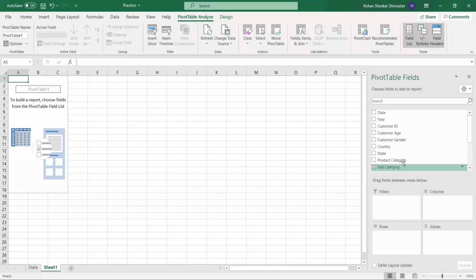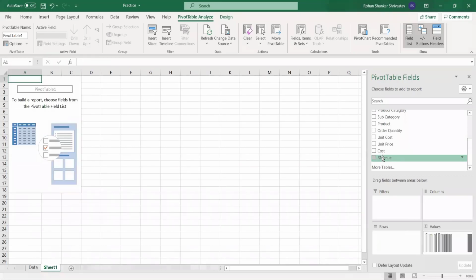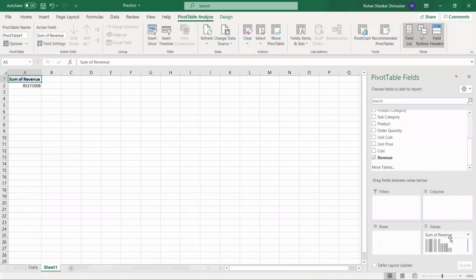So the question was the total revenue. So I need the revenue, right? So I just take this revenue and drag it to Values. Values are the ultimate thing I'm looking for. The question was, what is the revenue? So I just need the sum of revenue. So I already grabbed the sum of revenue. Yeah. So we have the revenue here.